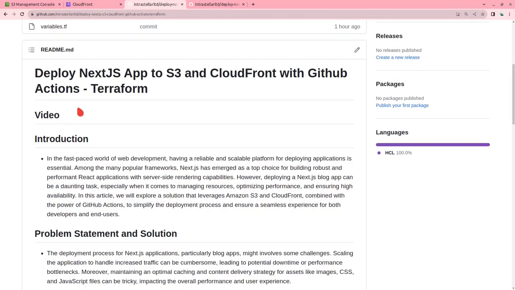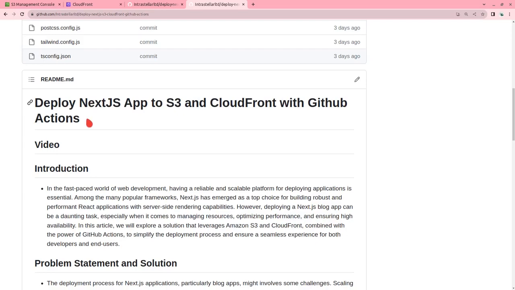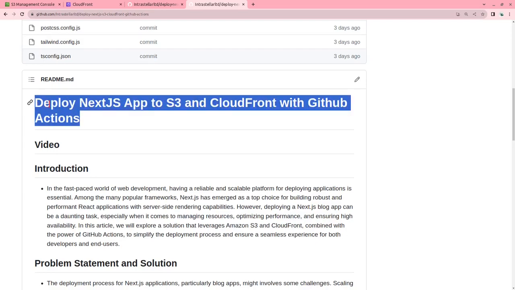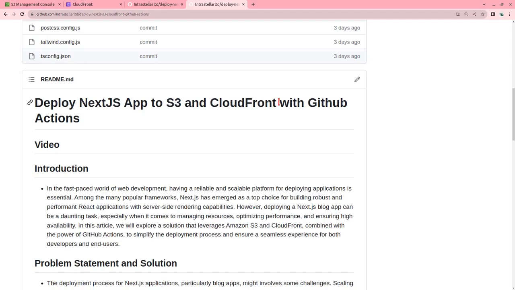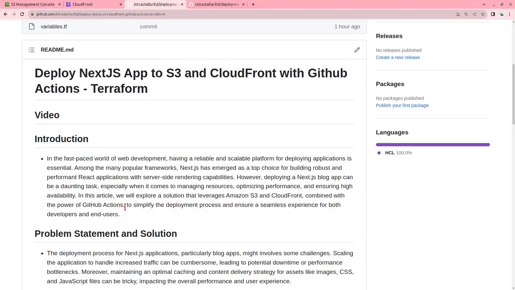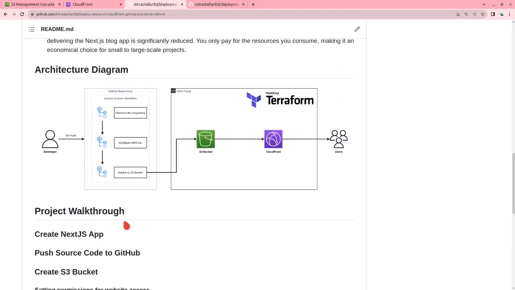Today we are going to deploy a Next.js app to S3 and CloudFront with GitHub Actions, and this time we'll be using Terraform. My last video was the same exact application deployed to S3 and CloudFront, but in that video I did all the steps manually through the S3 and CloudFront management consoles. In this video I'll be doing all the steps of S3 and CloudFront through Terraform manifest files.